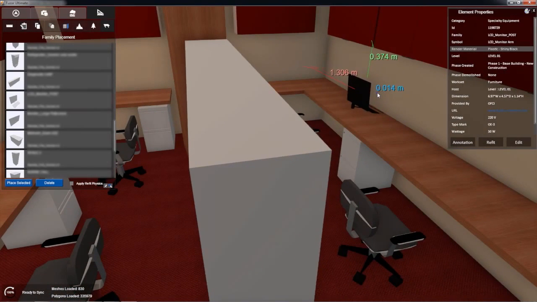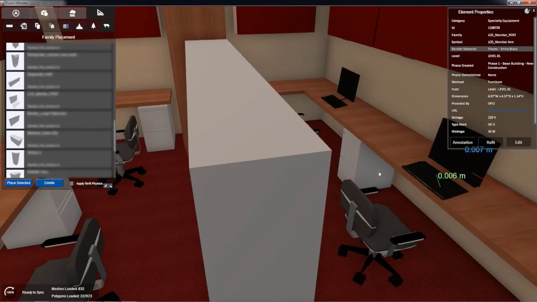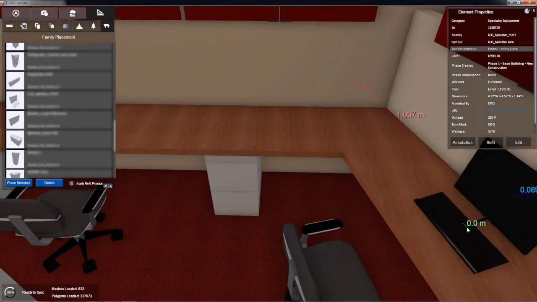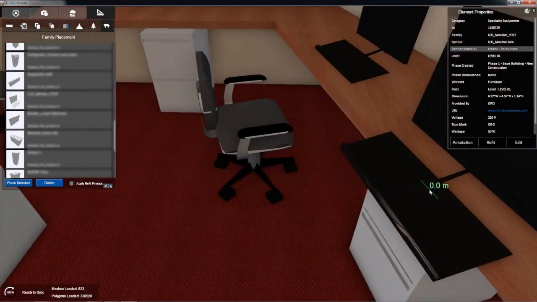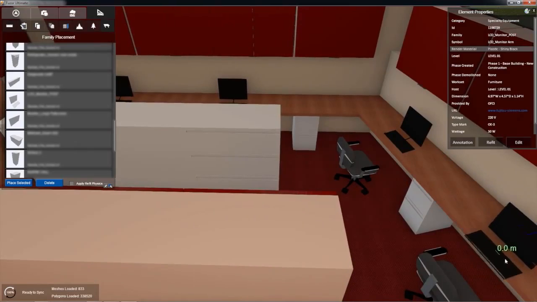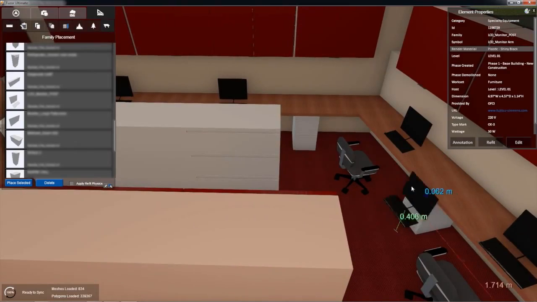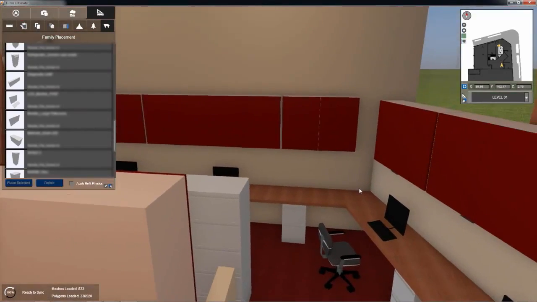I'm going to hold shift to rotate this around. It should snap right to whatever wall is there. Give it parallel. One here, one here, one here, and I believe there's one more chair. Yeah, there you are. I don't want to leave somebody out. Okay, so far so good.